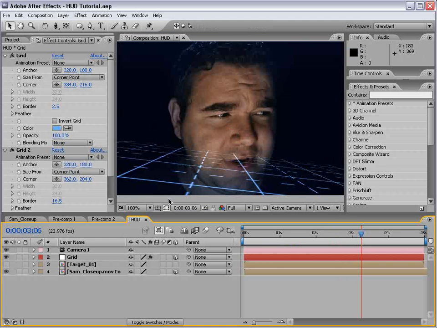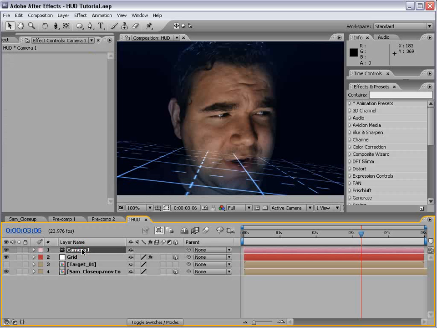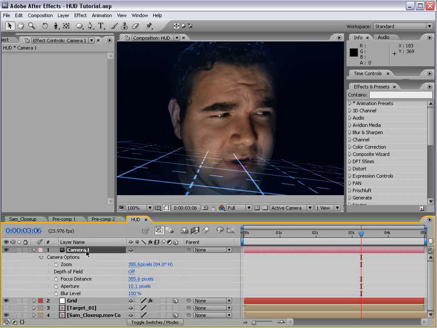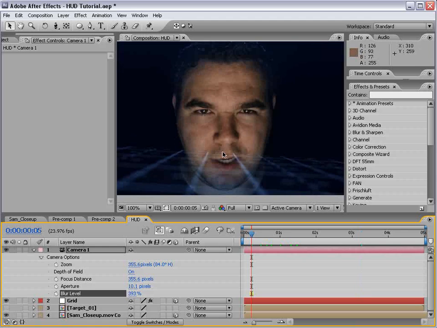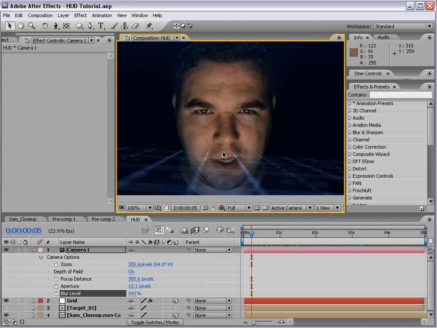Now the other thing, we want to turn on the camera depth of field. So if I hit A, AA, we can turn on the depth of field. And if we turn up the blur amount, we can get some nice depth. And this is probably a good amount for right now. And that looks pretty cool. So that's kind of a setup.